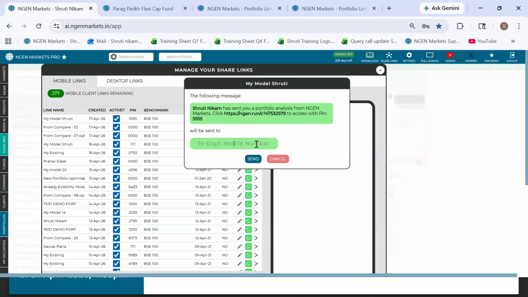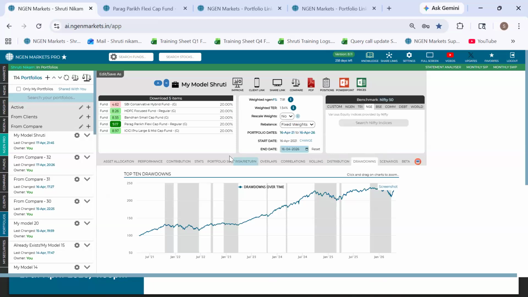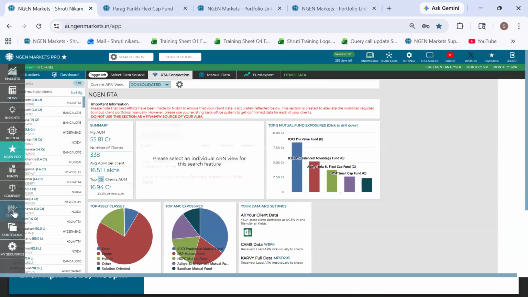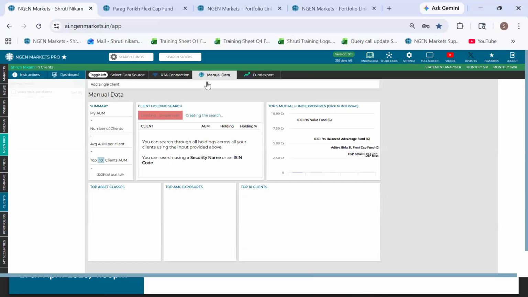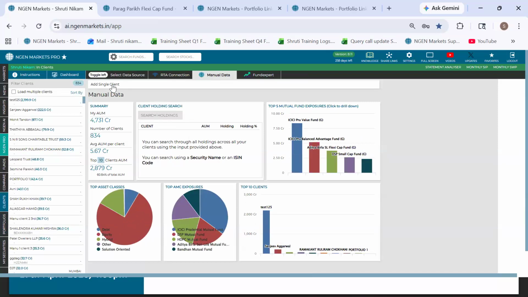There is another question in the chat box. In portfolios, how can we see the amount we allocate to the fund instead of allocation of percentages? If you want to view the amount basis allocation for a fund, rather than making use of the portfolios section, you can make use of the clients section. In the client section, we have a dedicated tab called manual data, wherein once you click onto it, you can create a portfolio which can be an amount based portfolio as well.